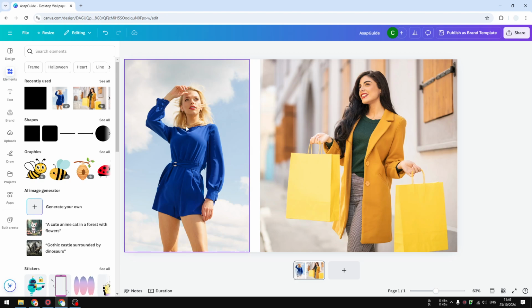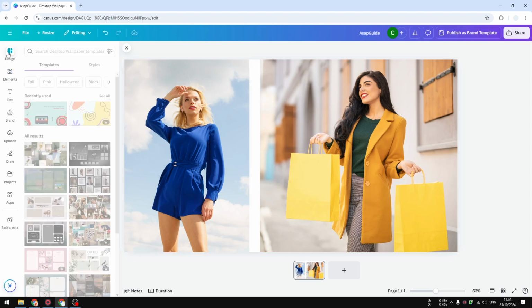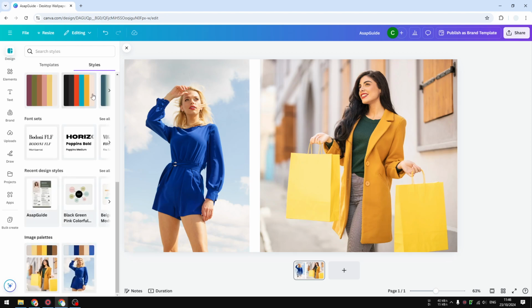Well, fortunately, Canva already does that for you. There are two methods where you can get the color palette in Canva. The first method is by using the style option. Let's go to design, go to styles, and you have to scroll down to the very bottom and you will see that this is the image palette that Canva has created for us. And you can see these are a list of colors that Canva detected and may be appropriate for this image.